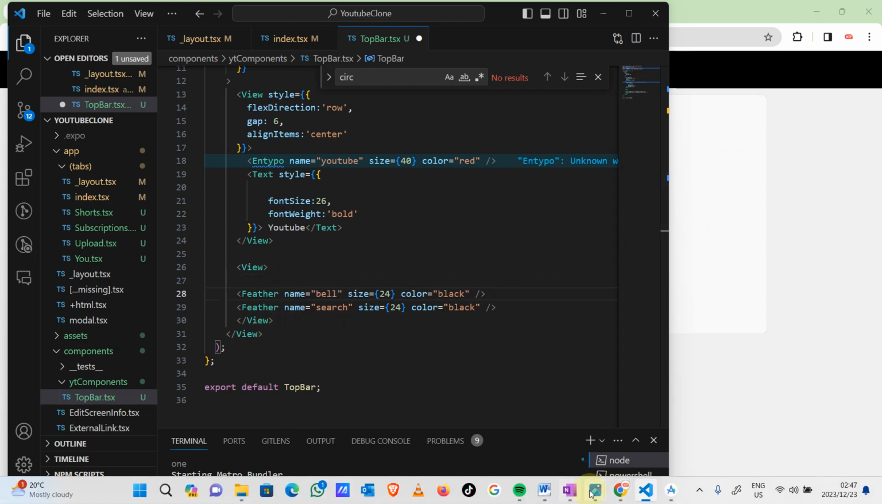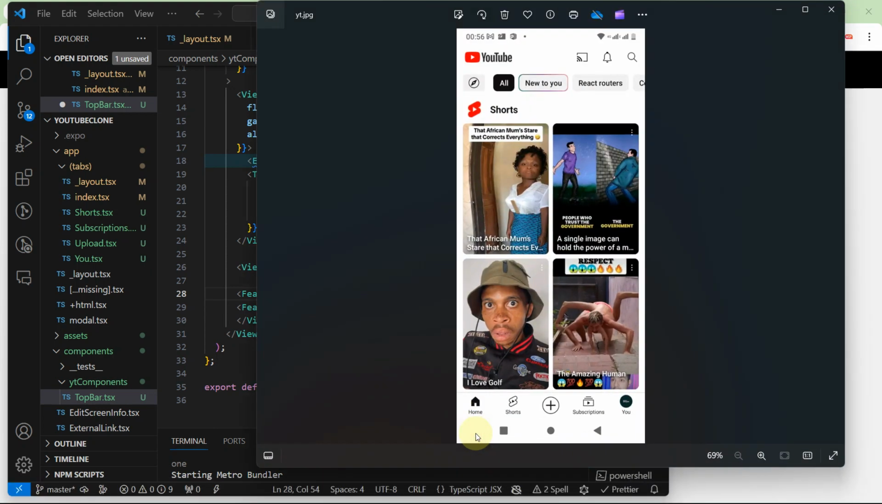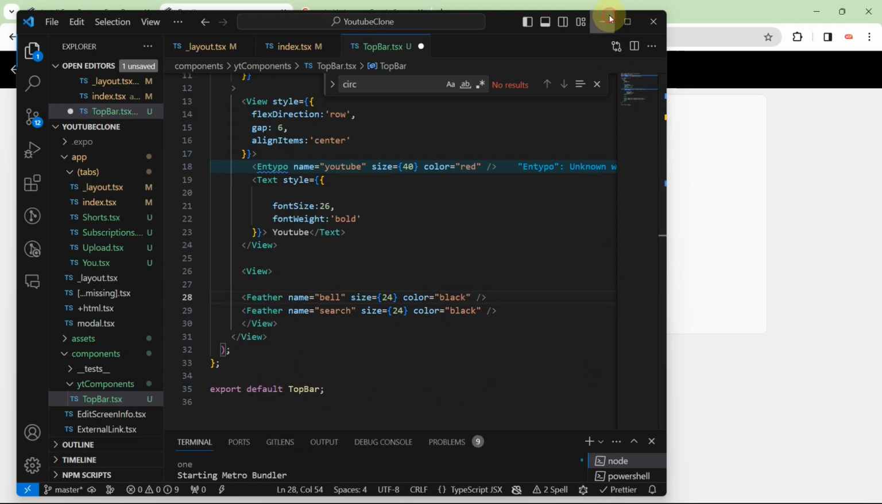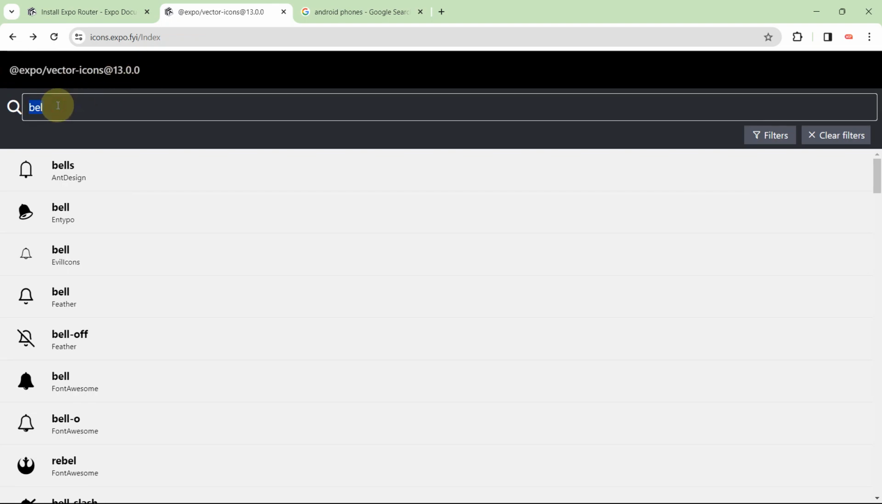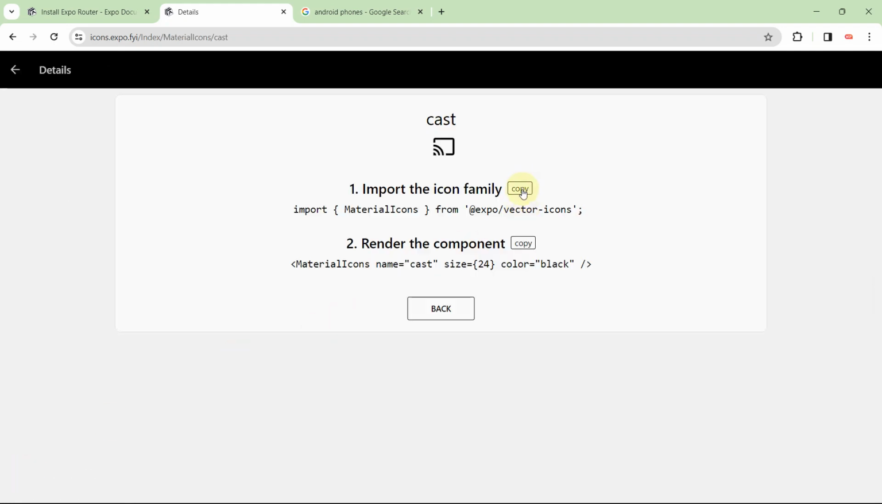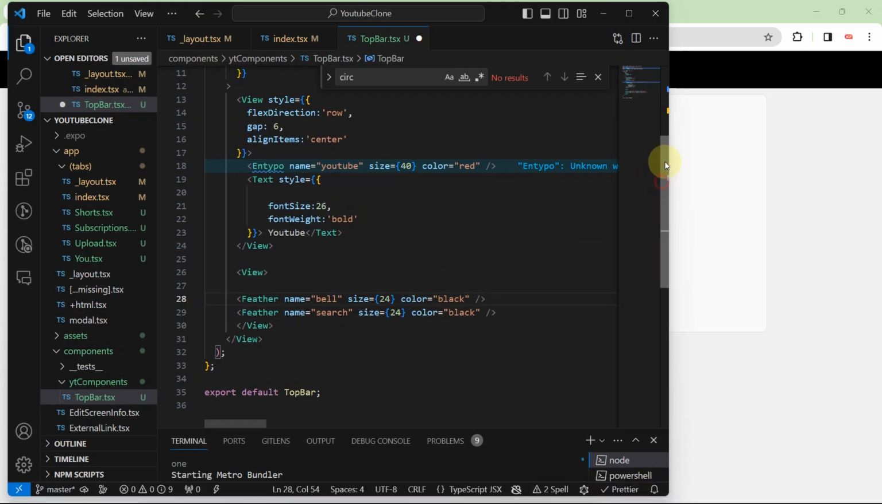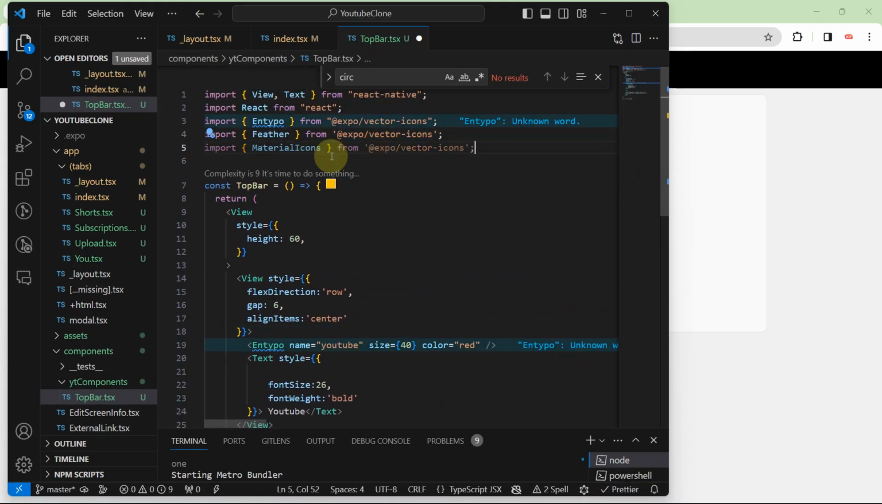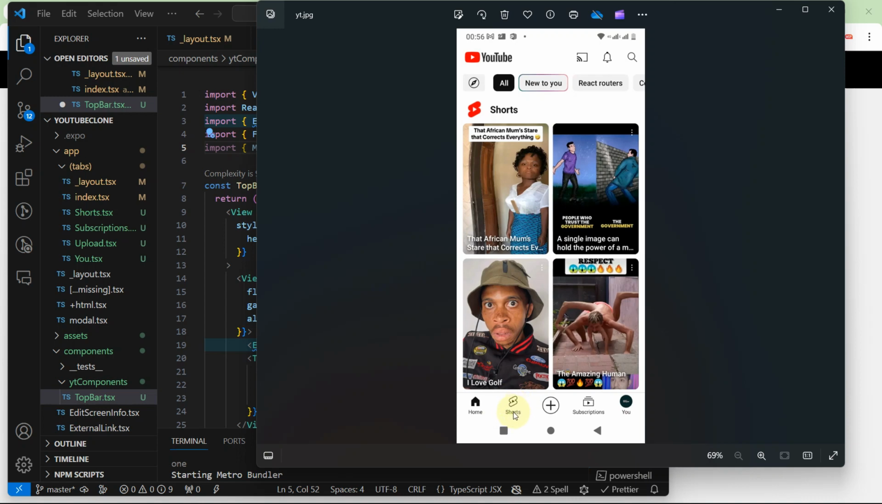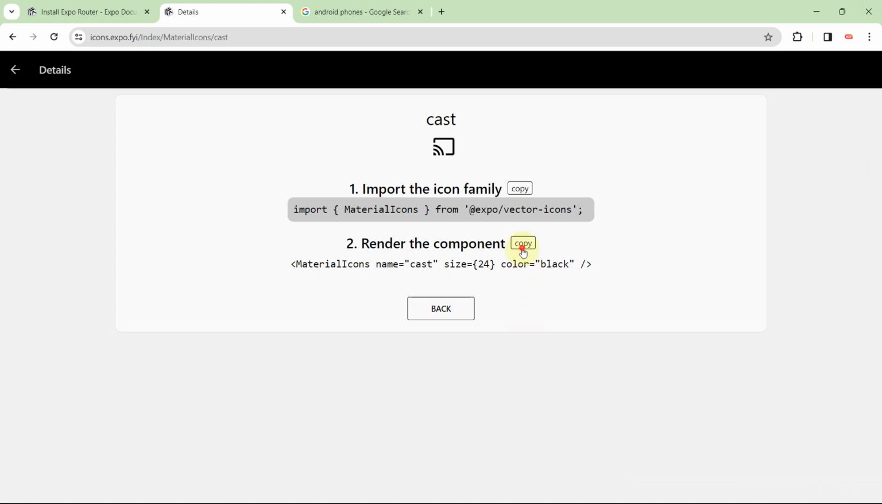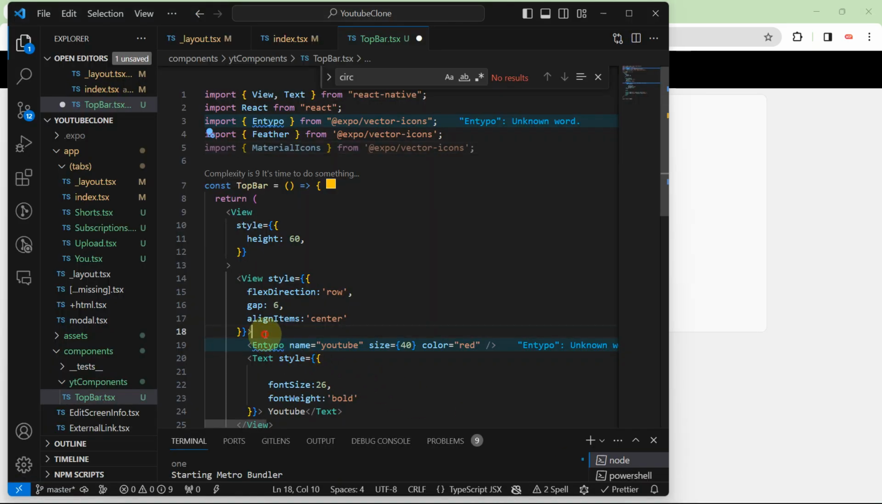This is the search. And the last one, is it broadcasting or is it casting? Yeah, cast to device. I think that's what YouTube calls it. Let's copy this. It looks like these Expo icons have a lot of icons, but maybe this icon is new or very unique, so it doesn't have it. Where I want to go, I think I want to take this one and then paste it here.